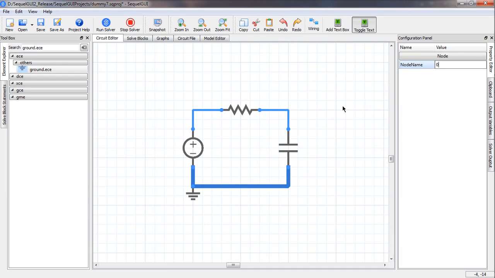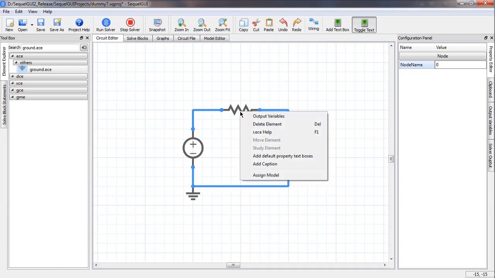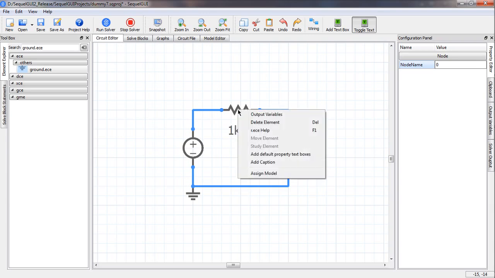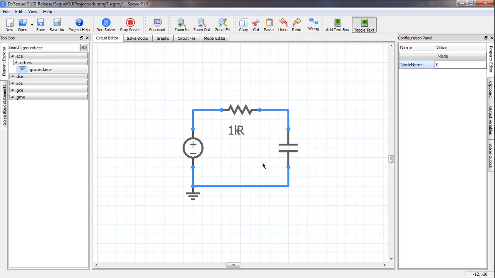Okay, now suppose we want to see the values of these components on the screen. The way to do that is right click on a component and say add default property text boxes. Then the default property, that is the resistance in this case, shows up here. We can also show the caption of this element, that is the name of that element, by right clicking again and selecting add caption over here. So that is R. We can move this around so it looks a little neater like that.